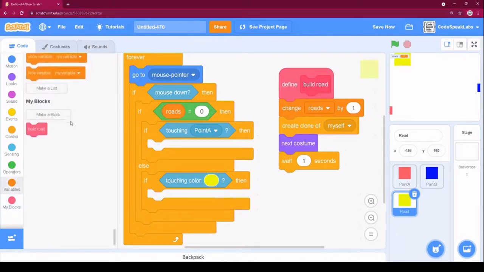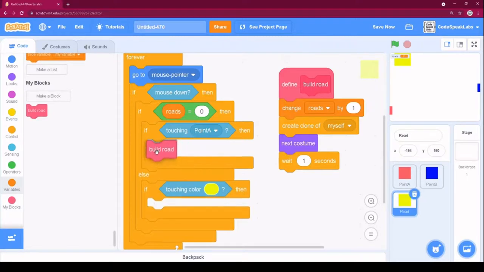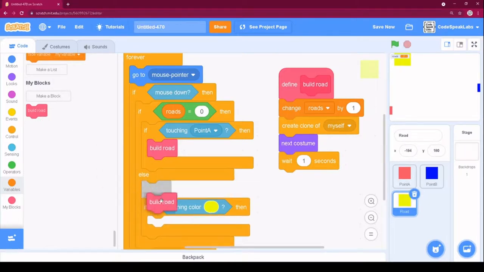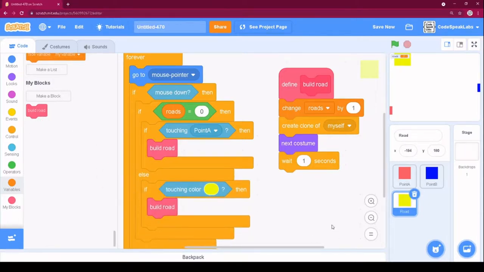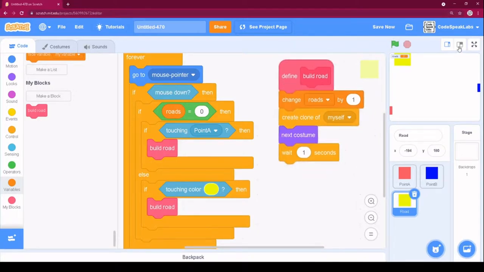called build road. So if touching point A and rows is 0, then build a road. If rows is not 0 and you're touching the previous road, then build a road. Awesome. This is going to allow me to add even more code to define build road. But you can test this out.